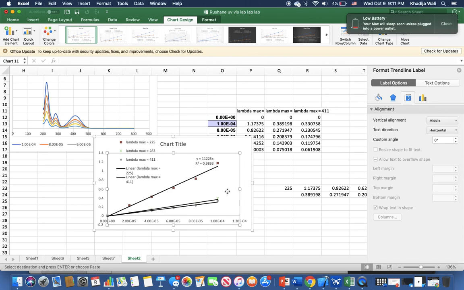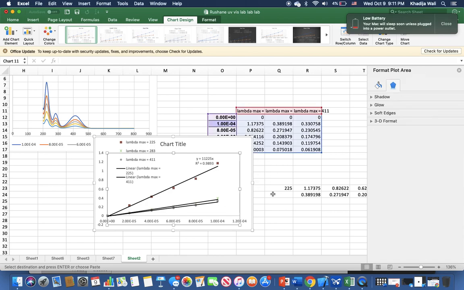And so yeah, this is how you generate a Beer-Lambert law plot. I hope this helped in a way.